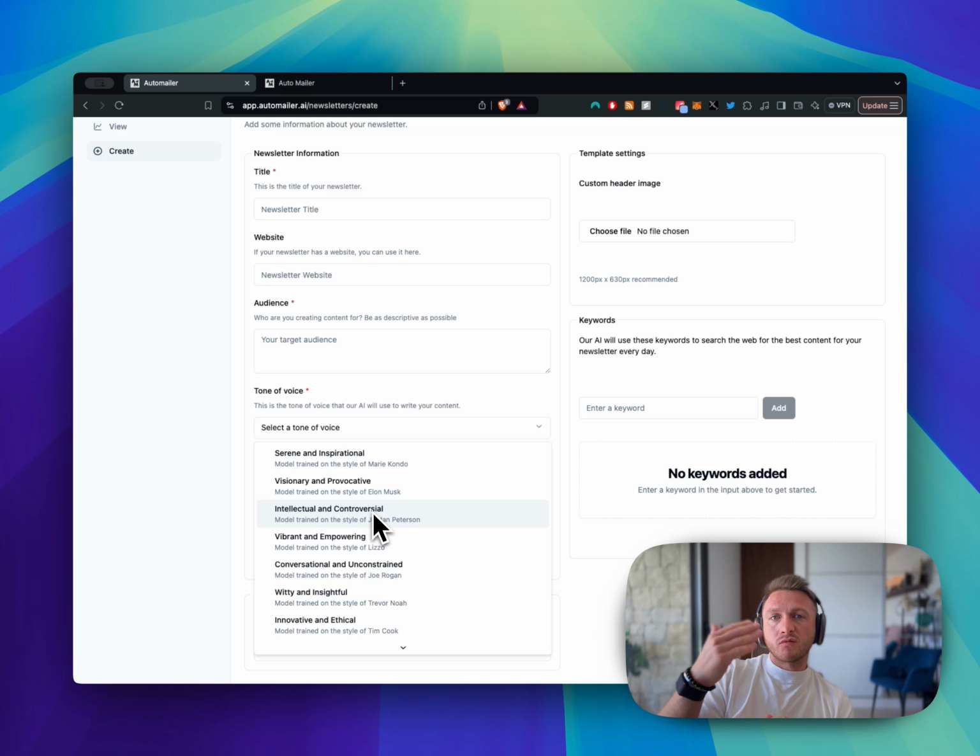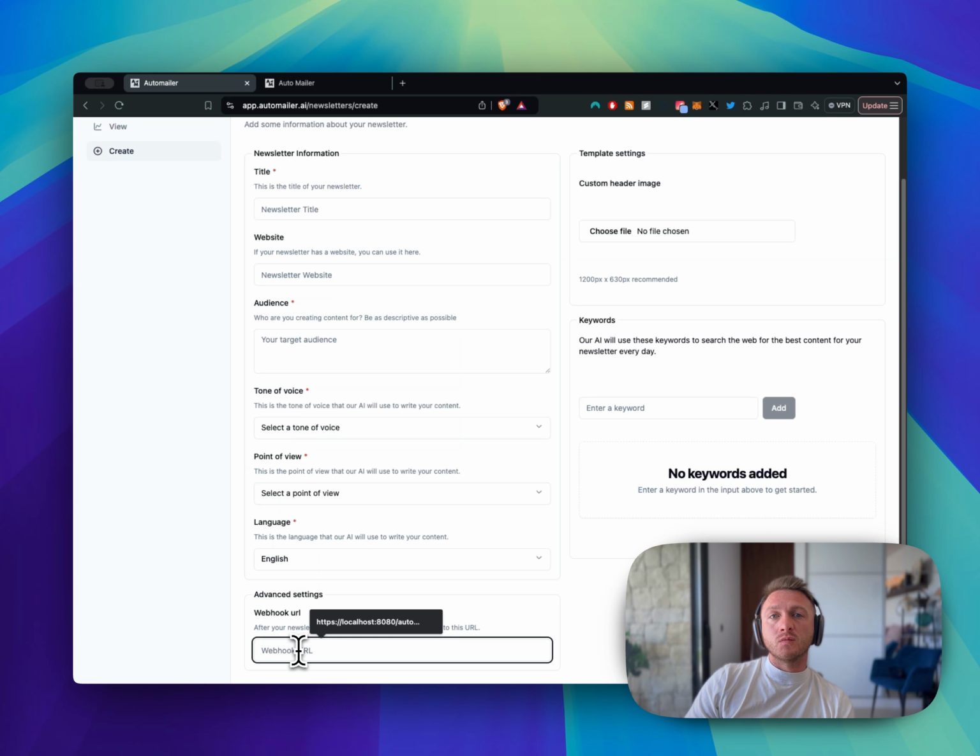And then lastly, you can input a webhook URL. The webhook URL is an early phase of what I'd like to deliver with Automailer eventually. This allows you to maybe set up a process that captures those newsletters and distributes them automatically for you. Going forward, I'd love to automate all of this as well. Custom header image, pretty straightforward. Drop your logo in there. That will turn up on every single newsletter that's generated for you.